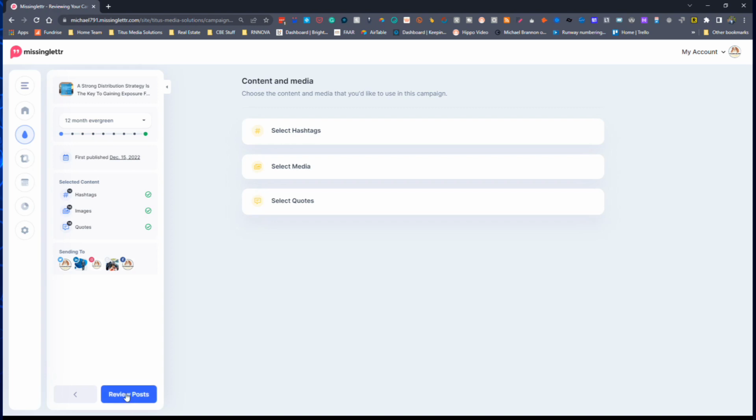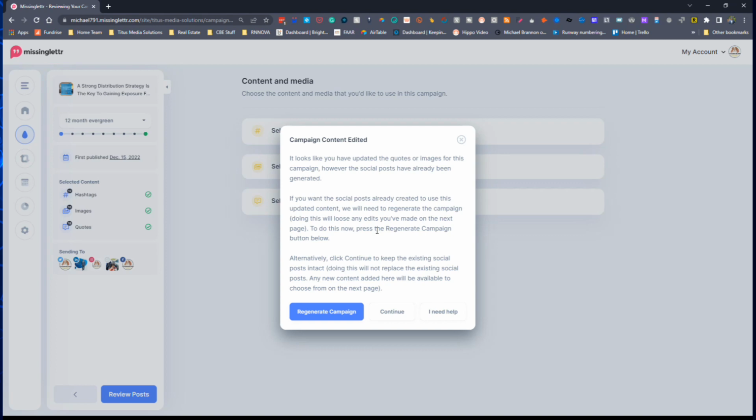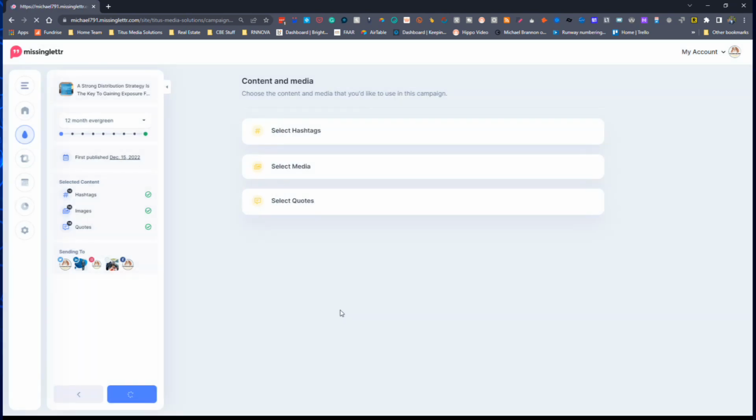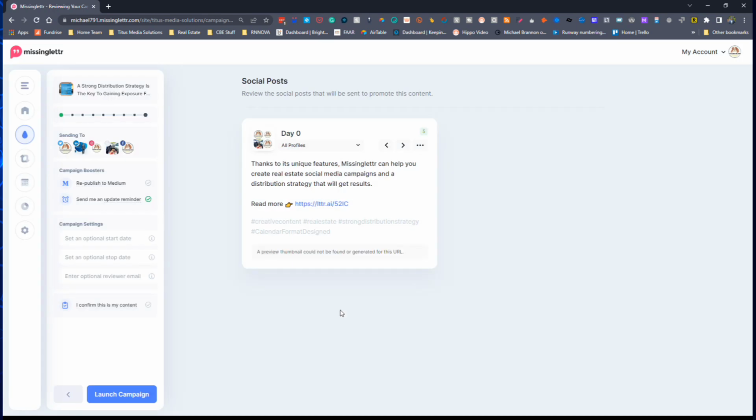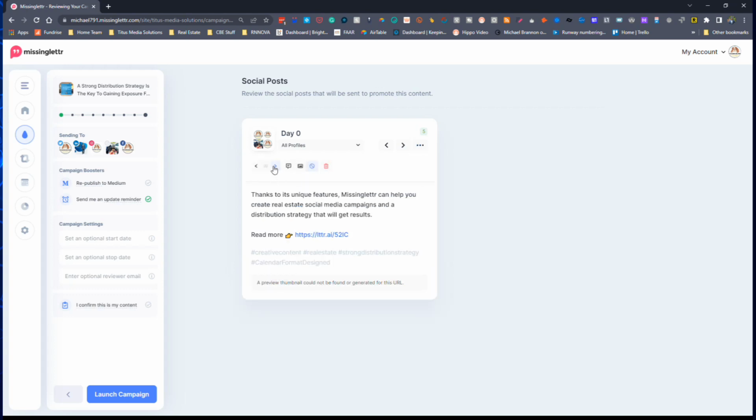Now I want to review those posts. Review the posts. This window popped up. I had made some changes, so Missinglettr understands that I made changes. What it did automatically was not incorporate the changes that I made. So it needs to regenerate to bring in those changes and pipe those through into the curated posts that are going to come out for you. Okay, we start out with day 0. I'm actually going to open up the menu bar, and we're going to change that quote. I actually like that one.